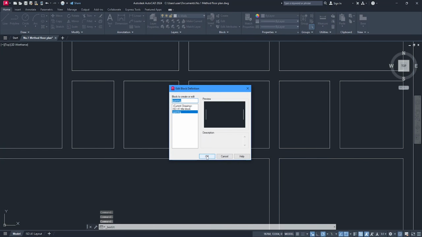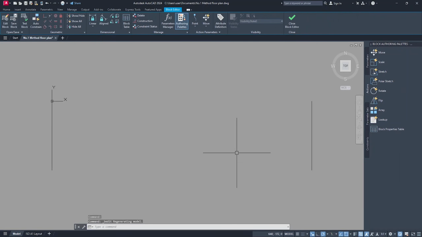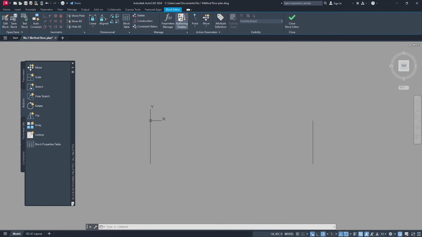Double click the opening, click OK. Welcome to the block editor. Don't panic. We are going to do just two things with this palette. You will usually see yours right here, but if not, toggle it on up here. Alright, one is to give a linear parameter.